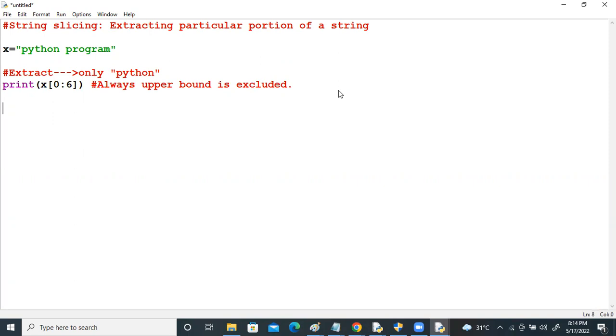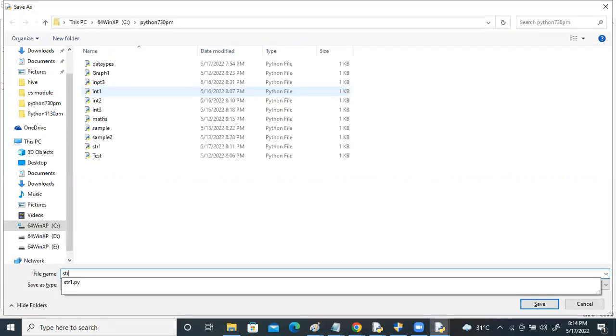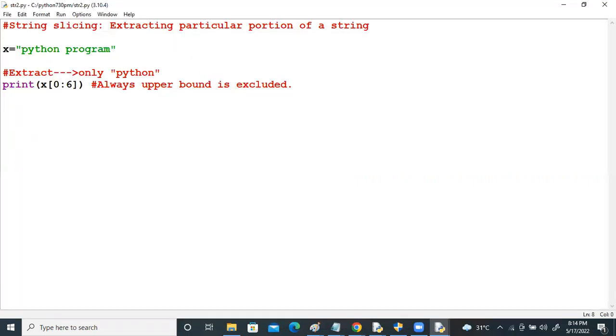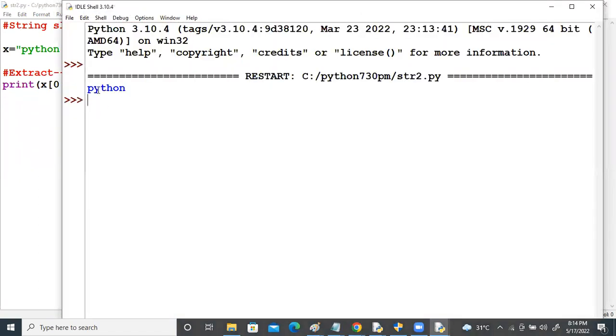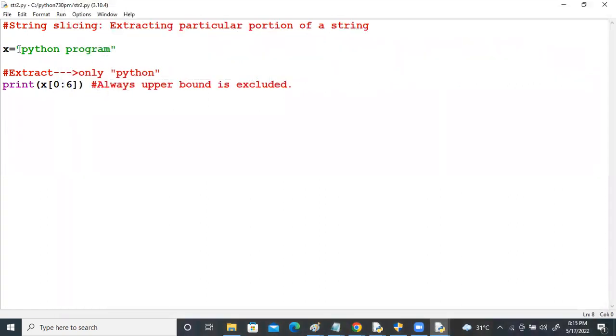Okay, observe this output once. str2 dot py, right? Run module, right? The entire string Python, right? Now if I want to extract the middle portion of this string, Python program, extract the middle portion means PROG, only these four characters. Everyone try to respond for this, right? Extract the PROG first. Only these four characters. How will you extract this?